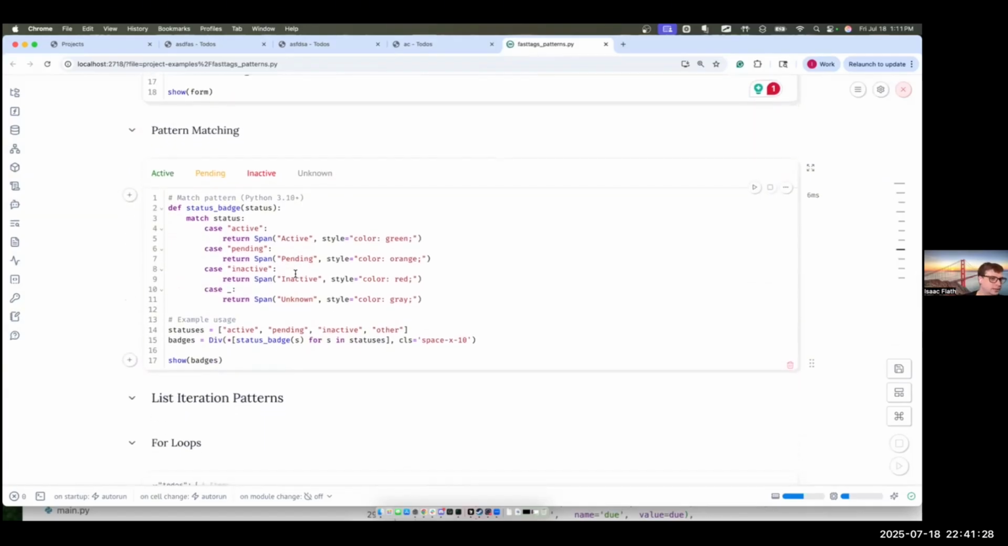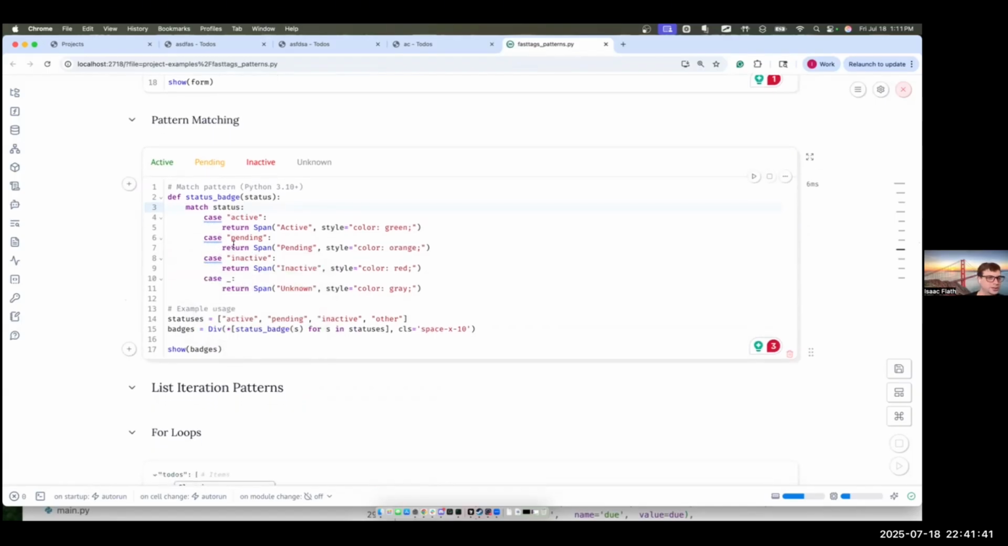This pattern matching, I don't really see it very often. I think it's Python 3.10 or newer, so it's fairly new. I like it. I think it makes code a little simpler to read. I think there are more people starting to use it, so I put it in.